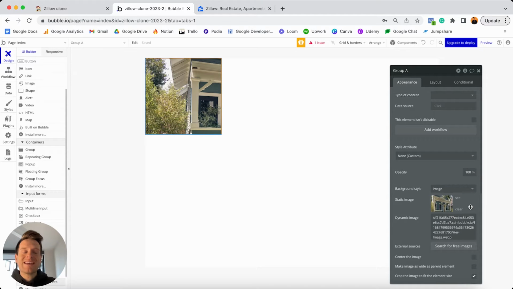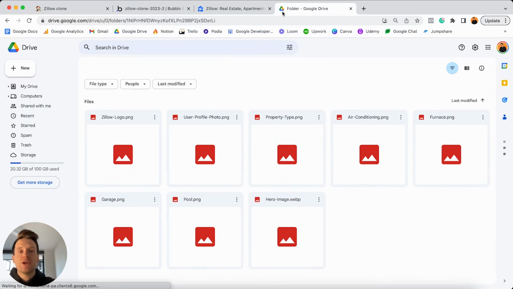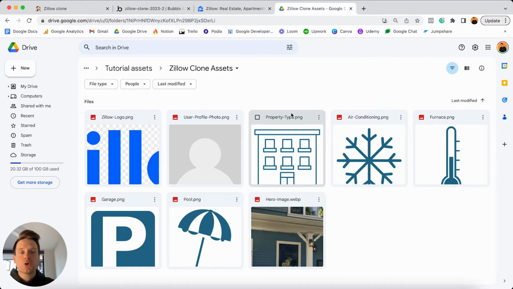Now, if you wanted to get access to the same image that I'm going to be uploading in my example today, what I've done is I've taken the time to upload all of the image assets we'll be using throughout our tutorial into this Google Drive folder. So you can download these and follow along. But you'll see inside of this, we have our hero image, we have our Zillow logo, and we've got a couple of different icons we're going to use later on.